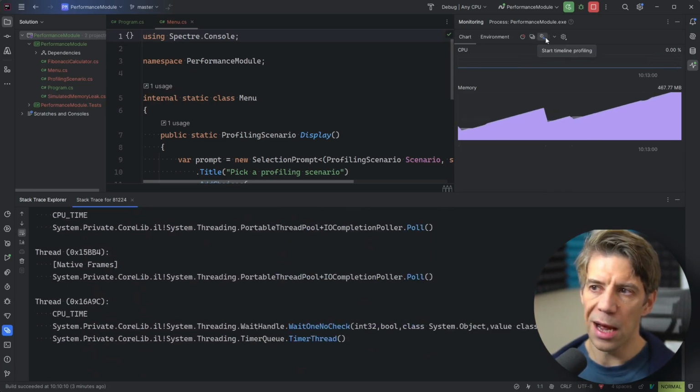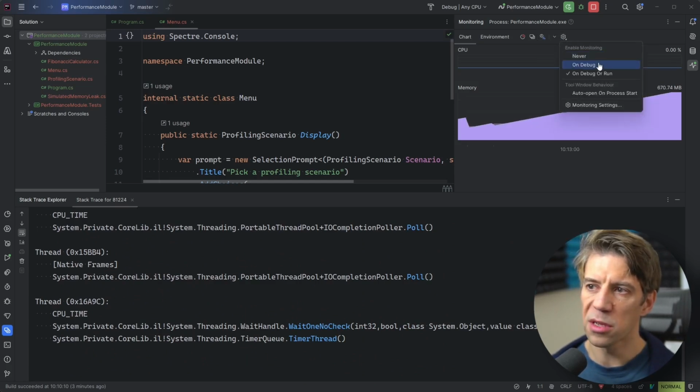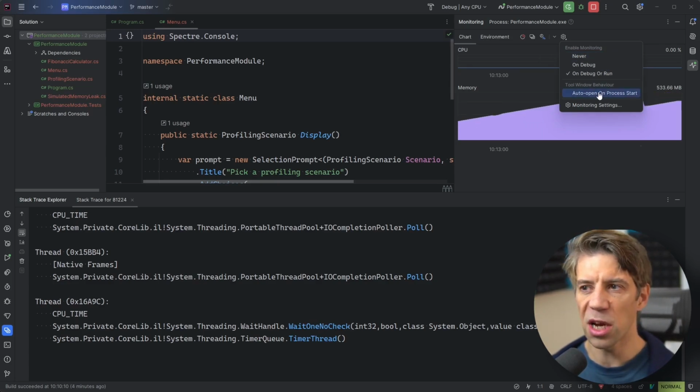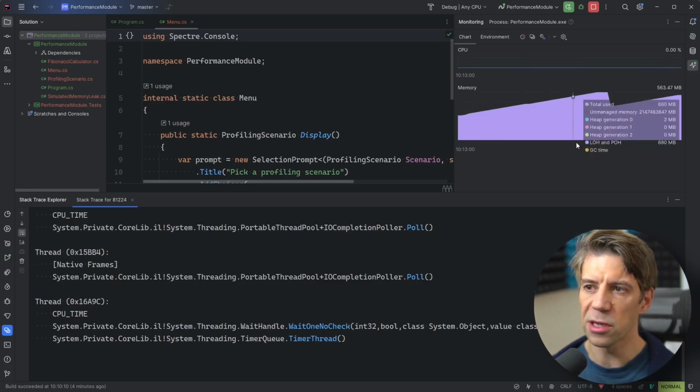We can start timeline profiling, which we'll talk about in the next video. And we can also choose when we want to enable this monitoring we're seeing right now. So at the moment, if I debug or run, this appears like we can see. I can choose to never do this or just when debugging. We can also see that because this isn't checked for me, and I think it's checked by default, that causes this to pop up automatically. But as you saw, I had to click on this one to make it appear, because I actually don't like it appearing every single time.